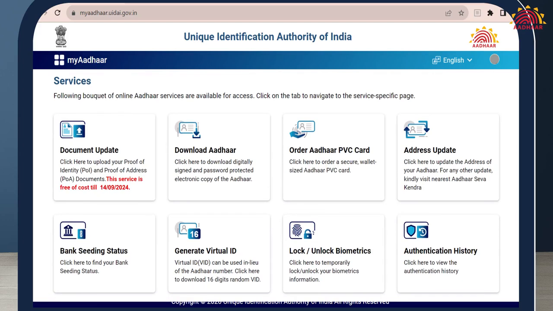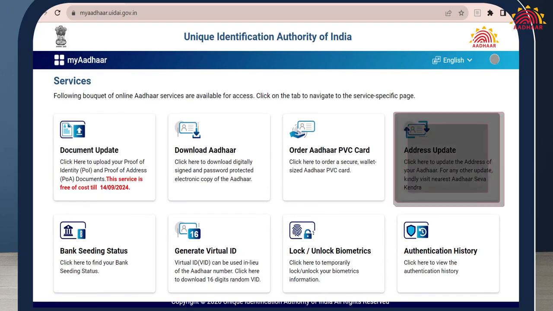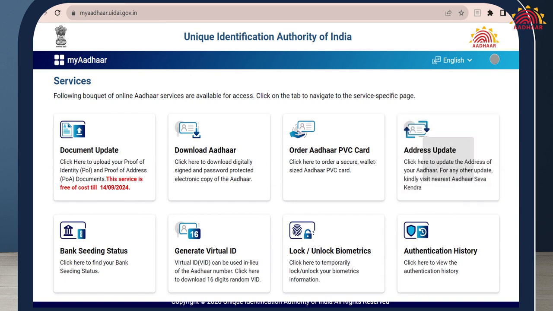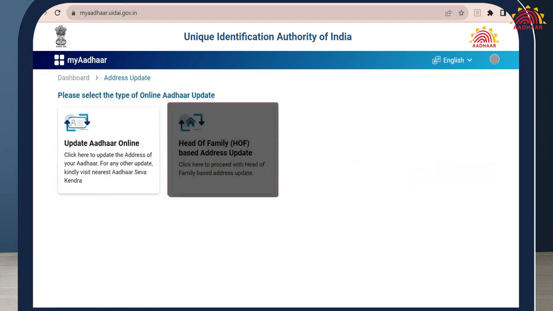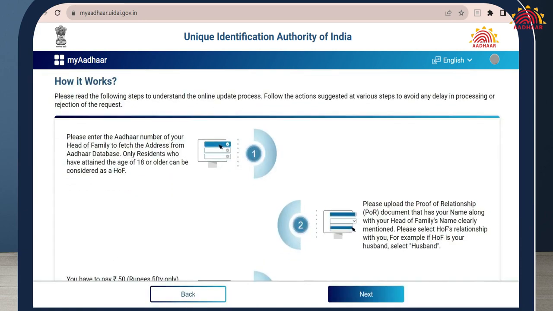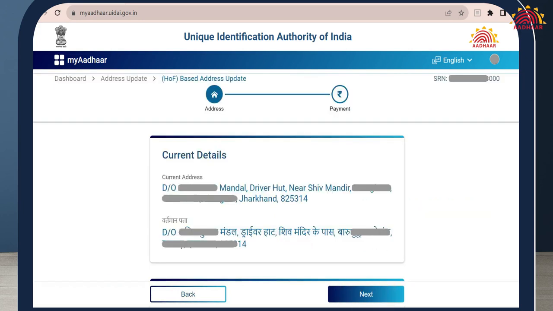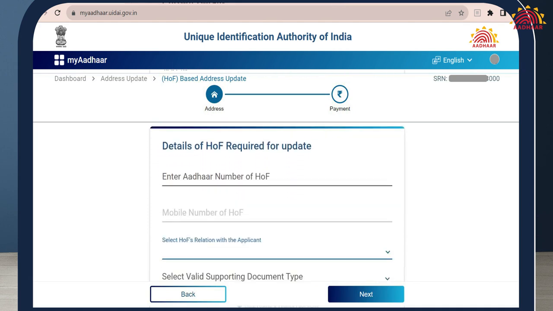The resident needs to choose Aadhaar update, seeking to update the address online. On the address update page, click on the option Head of Family Based Address Update. After you have read the workflow steps, click the Next button. The applicant's current address is displayed. Scroll down, you will find the HOF section.